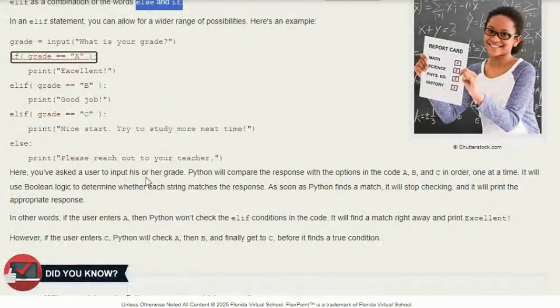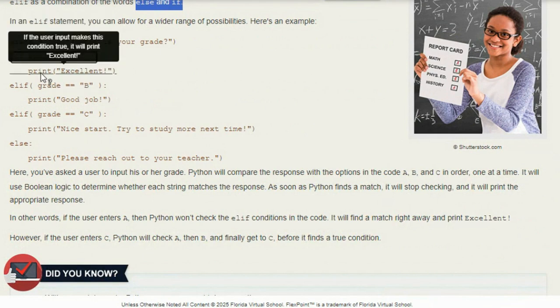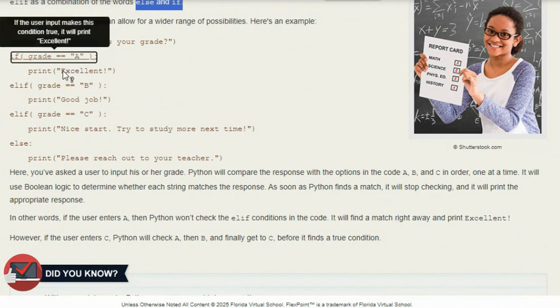So here you've asked the user to input the grade. It's going to compare it with the options A, B, or C in order, one at a time, and determine whether it matches the response. And when it finds a match, it'll stop checking everything and just print what's supposed to print there. So if you enter A, it's not going to check all those elifs because this will be true. It'll print excellent and then exit to the very bottom because it doesn't need to check all these else ifs.